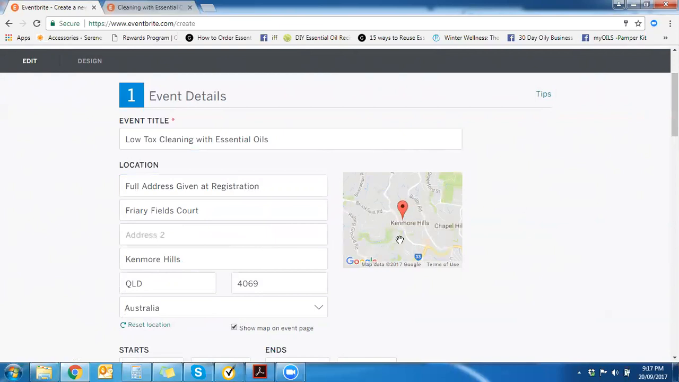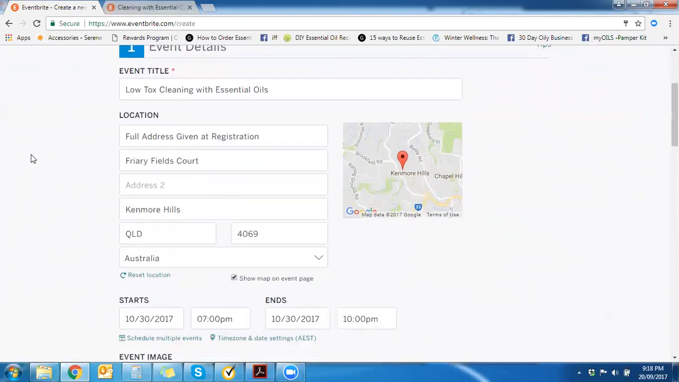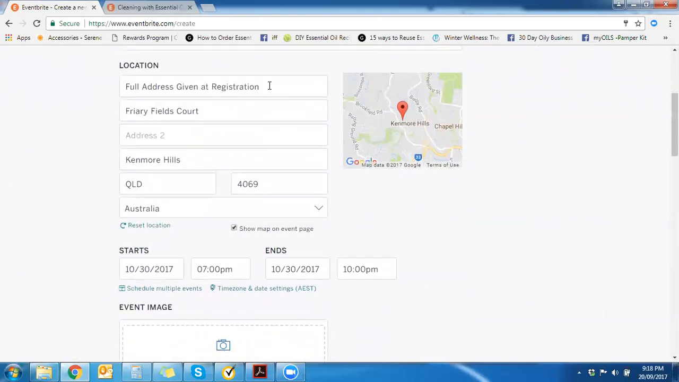Just check that, because sometimes I've had moments where that'll take away the map, and if you don't have the map coming up here, you can't connect it into your Facebook account. So just be aware of that. If it doesn't show up here, it might be an issue later. If that happens, I just take out this full address given.